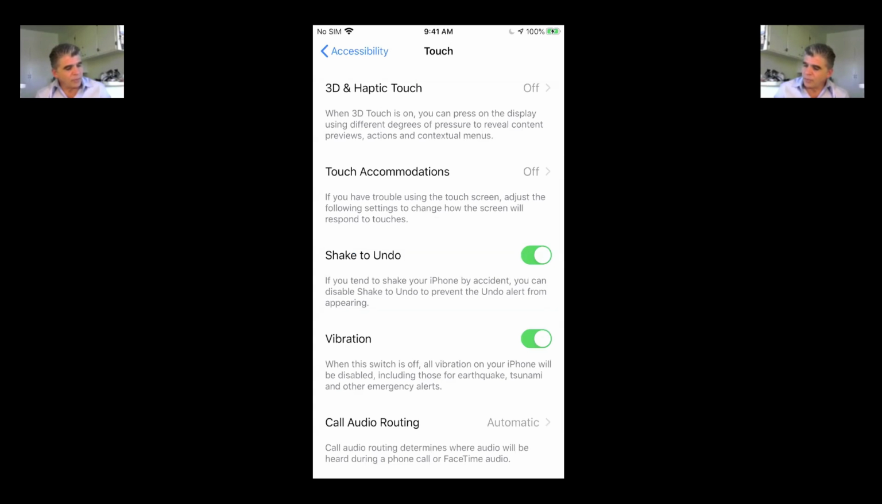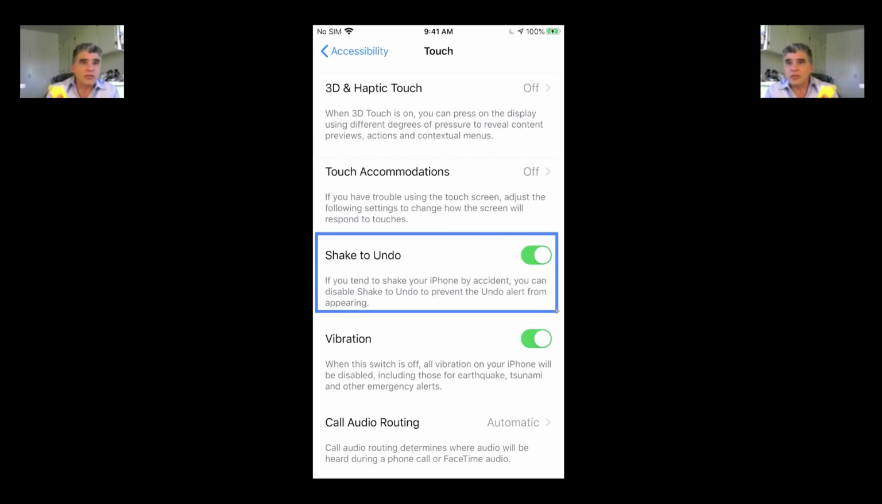Okay. So the reason they have a chance for you to turn it off is in case you shake a lot and you keep undoing everything that you do. So that could get kind of old. So you may find that having this on is not what you want, but mostly I think you do, because it could undo a lot of things.